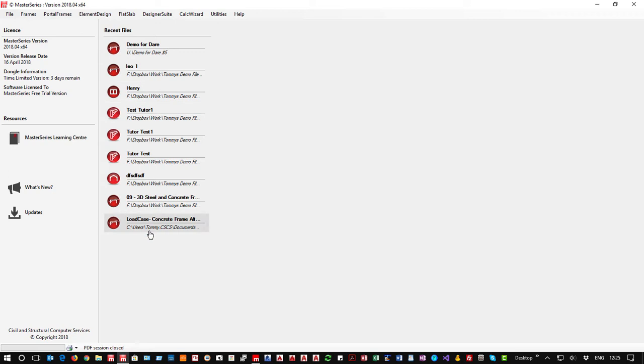Over on the right here we have all the previous last 10 files you've been working on. So for example, frames, masonry, connections, portals, and more frames. What I want to do first of all is to walk through how to learn to use the software.